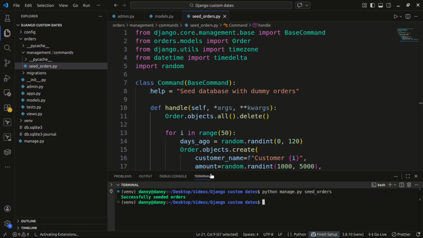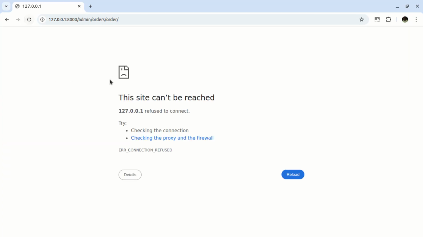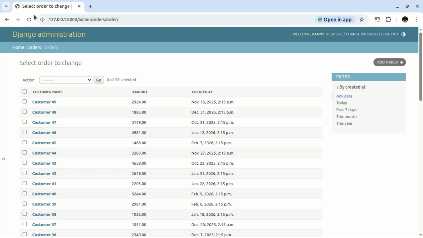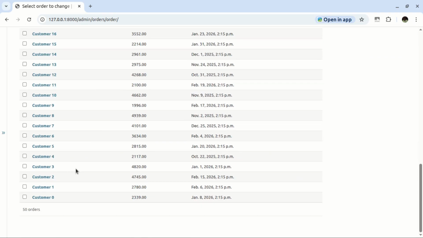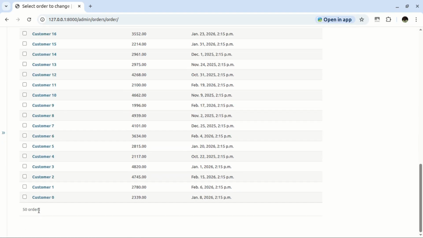Okay, so come back here and reload. The server is not running, so we just need to start our local server and execute it. All right, so there we go. We have some 50 orders starting from 0 all the way to 49. And if we look at what we have here, this gives us 50.